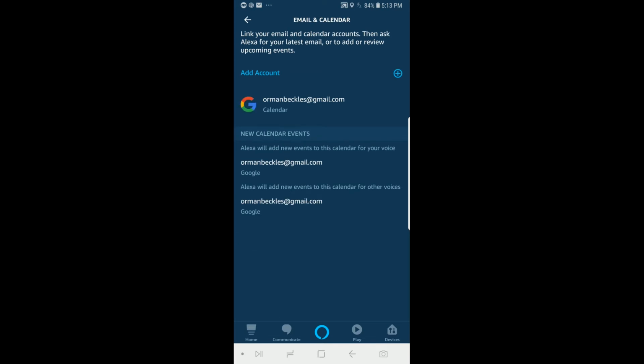Now, you can have multiple accounts that you can check the email on and check the calendar on. As you can see, I have one here already for my calendar. This is the calendar that I use. But I don't want it to check the email from this account because, as we've already seen, I've got too much email. So we're going to go ahead and click on the plus sign to add a new account.